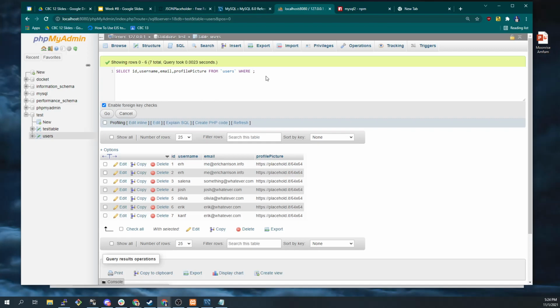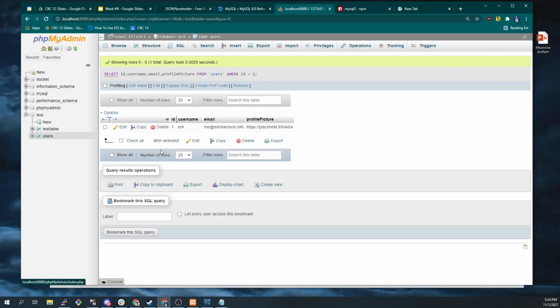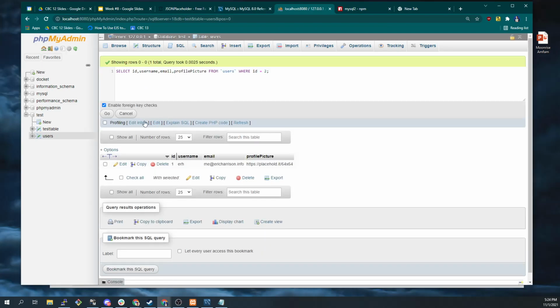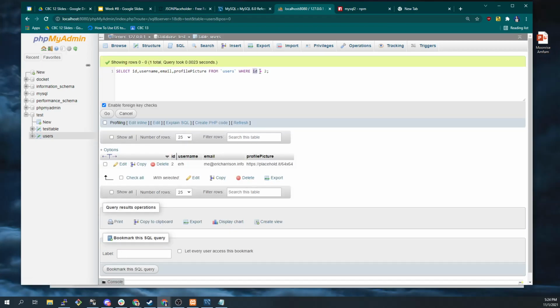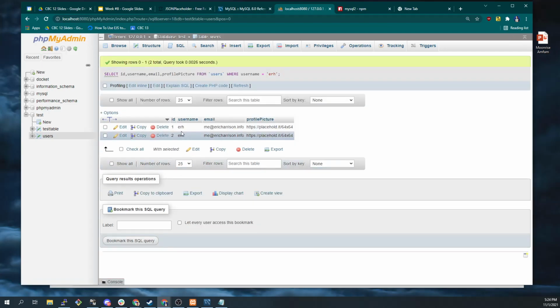So I can say WHERE id = 1. That's going to give me one record that matches that exact criteria. If I wanted to see user ID 2, WHERE id = 2. Or I could say WHERE username = 'ERH'. That's going to bring back both of those rows that we created, 1 and 2.